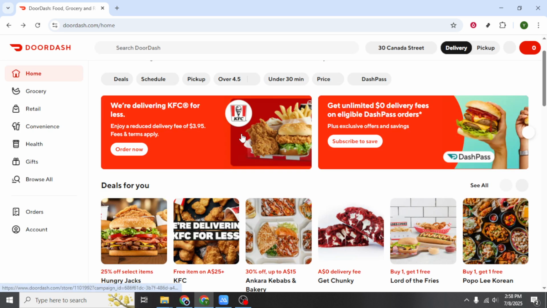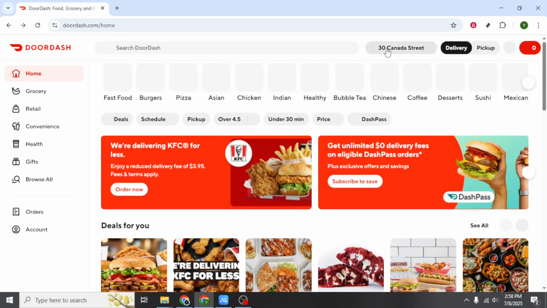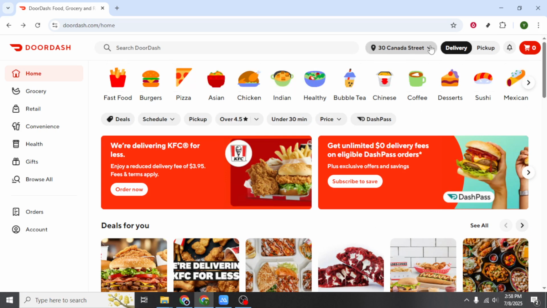This should streamline the process for placing orders seamlessly and receiving them without any hiccups. By following these simple steps, you're well on your way to enjoying fast, convenient delivery from your favorite local and national outlets.